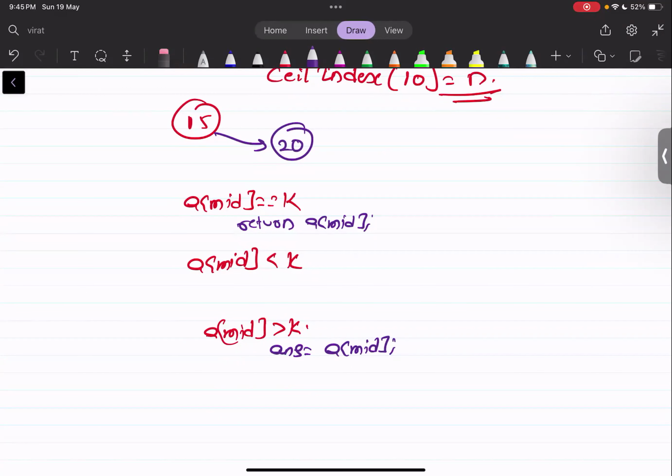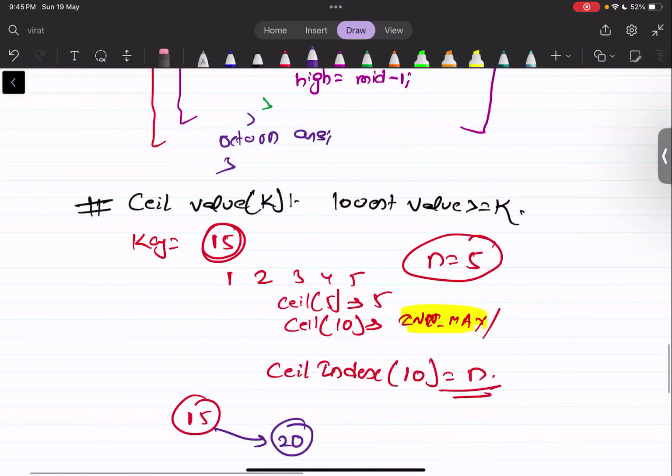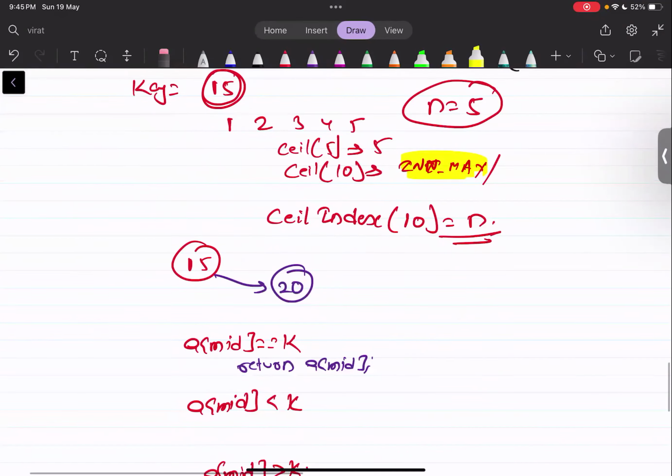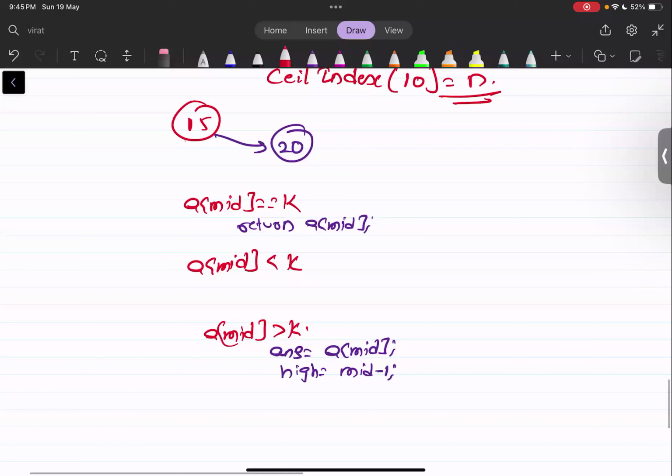Which side will you go and search? Now when you got 20, which side will you search? You have to find the lowest value, right? So whenever we have to find the lowest value, we go on the left side, because I know that on the left side we will get the smallest value. So I can write here high is equal to mid minus 1. Now suppose here you got 10. Can 10 be your answer? No, right? It's not possible. So you will go and search on the right side as low is equal to mid plus 1.